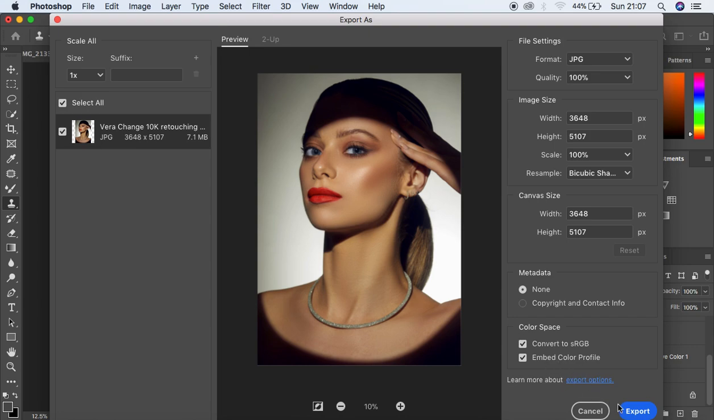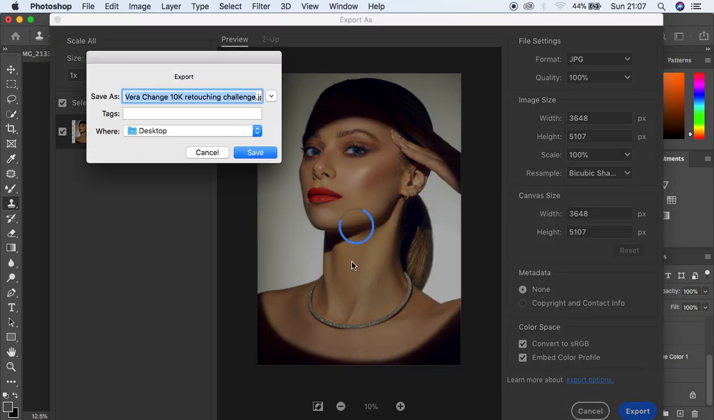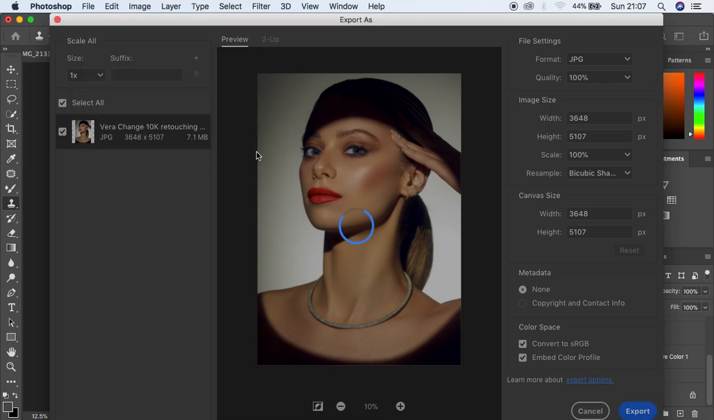So after doing all that, I'm going to come to Export and I'm going to name this image whatever it is, Vera Change 10K Retouching Challenge, and I'm going to leave the location as desktop and hit save, and the image is going to be saved in that given location on my computer. So when it is done, it's going to close this window and go back to Photoshop.